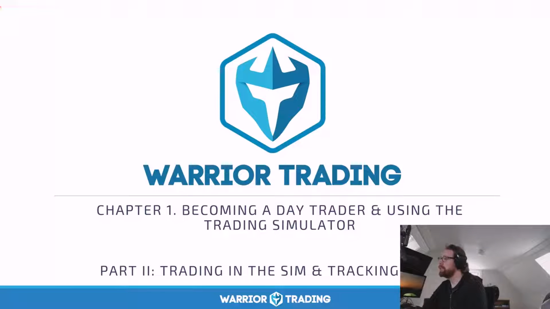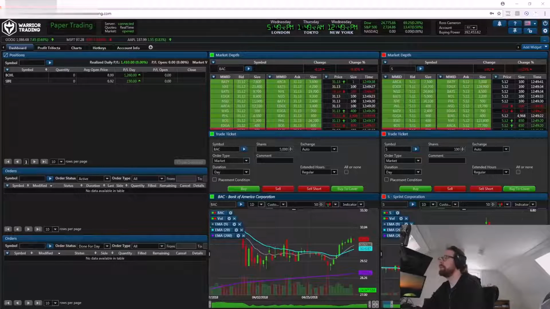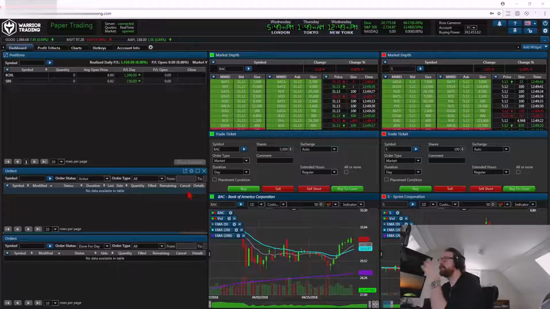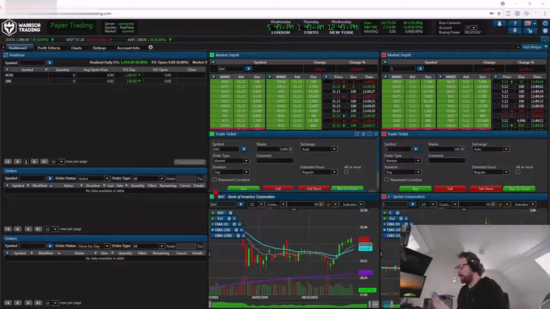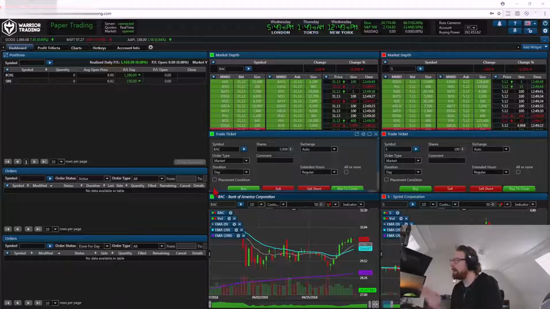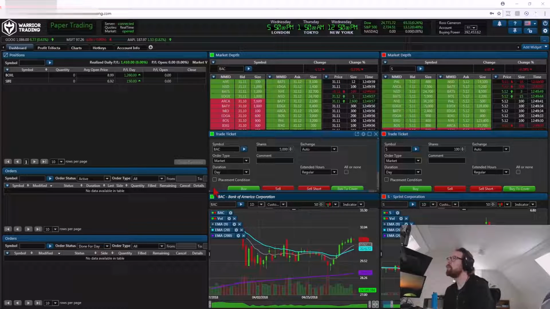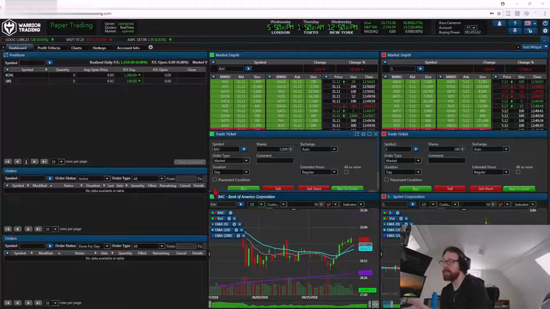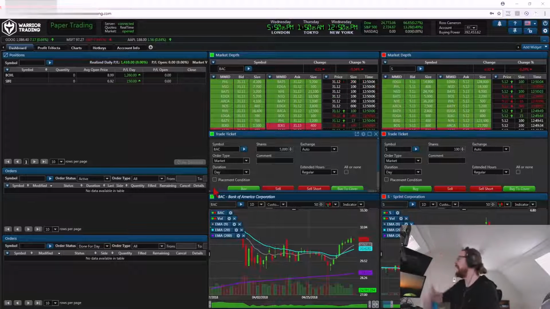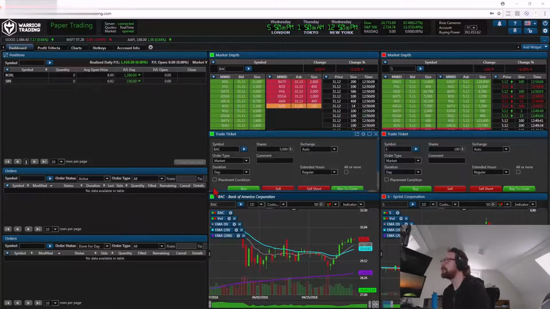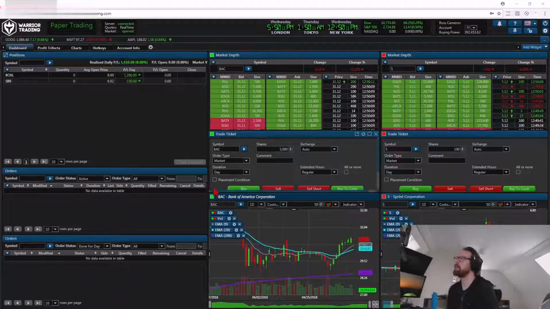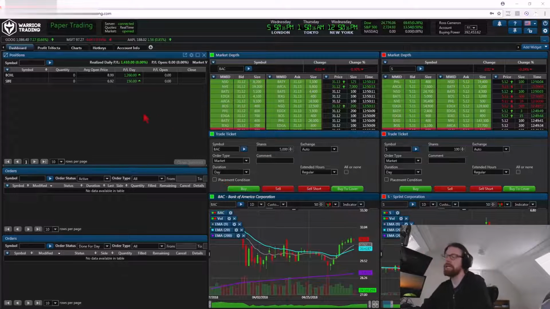So what I'm going to do is jump out of the slides here and go right into the trading simulator. Now, I'm going to preface this by saying that I'm updating this Chapter 1, Part 2 video because we've replaced our old simulator, Fantasy Stock Traders, or FST, with this new Warrior Trading Simulator. So throughout the class, throughout my day trade course, you'll hear me referencing Fantasy Stock Traders and maybe showing examples of it. This is the new software that has replaced it.